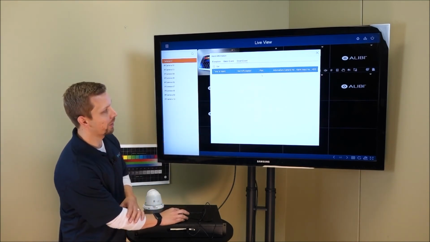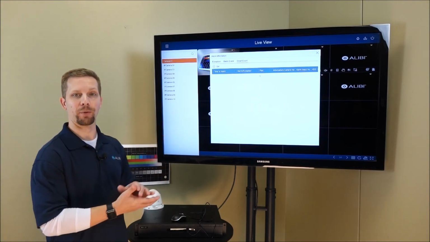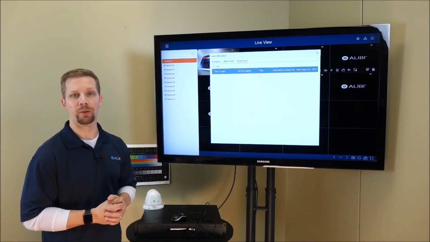Then you can actually play back video that was recorded directly from this menu, so you can get to that criteria and evidence right then and there without having to go through the entire playback menu to find that relevant piece of video.